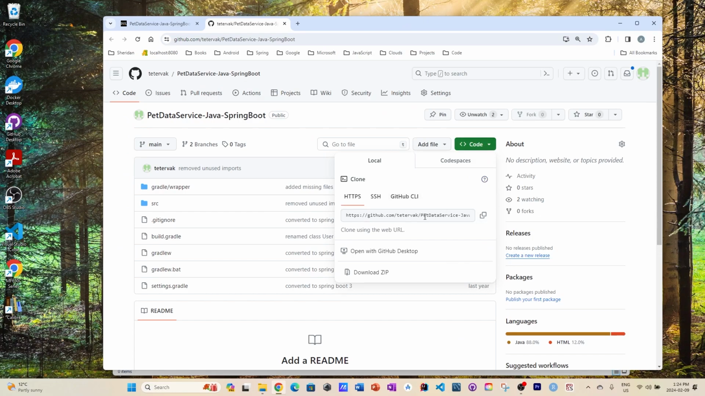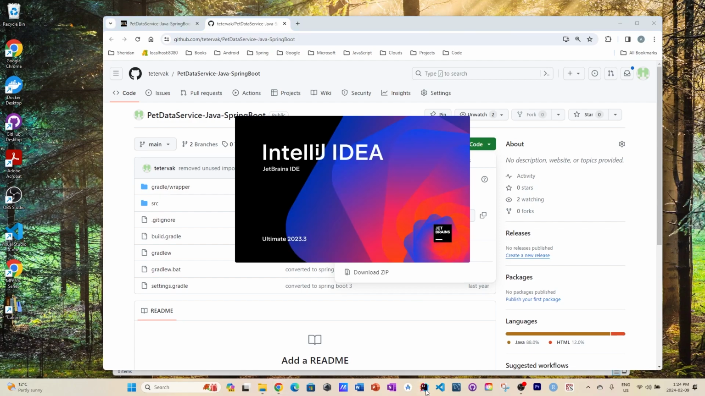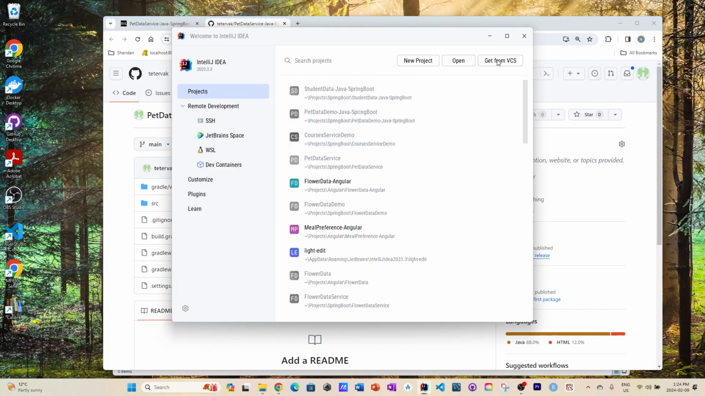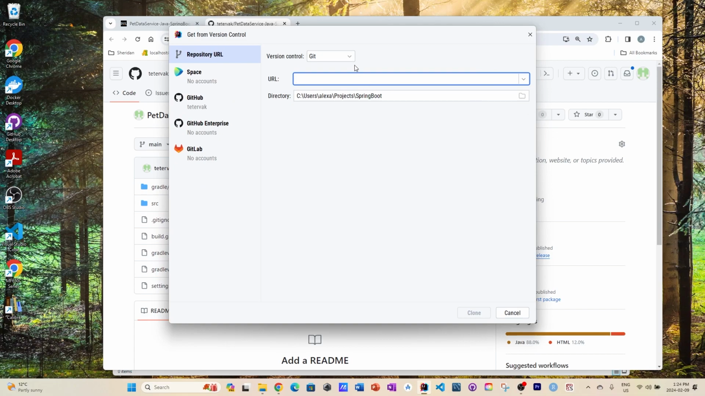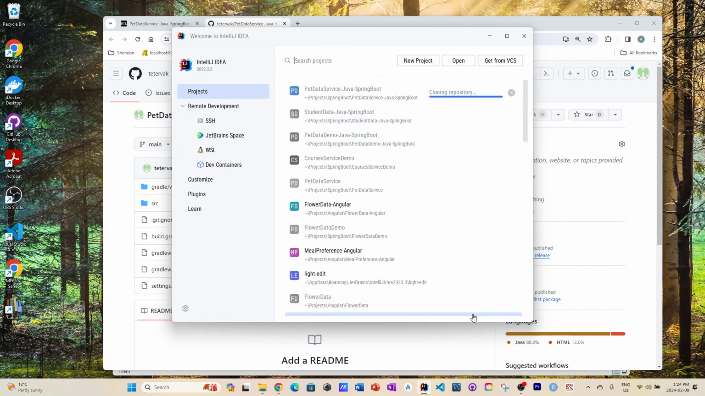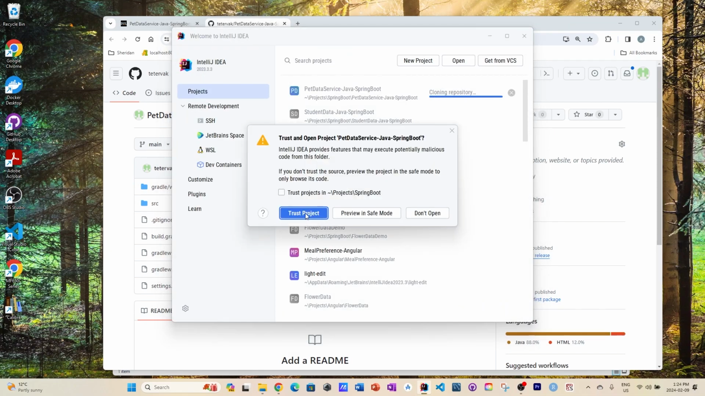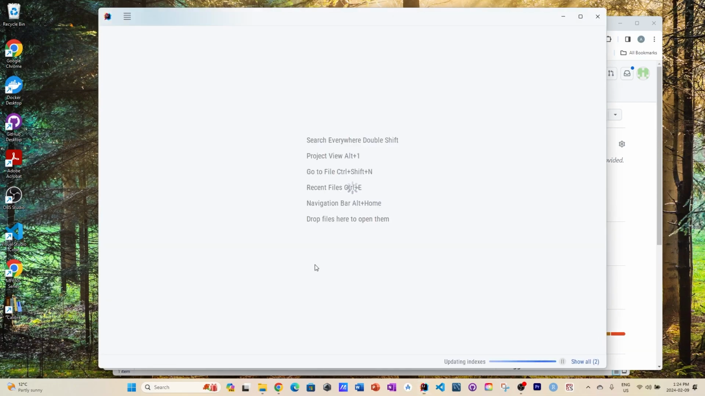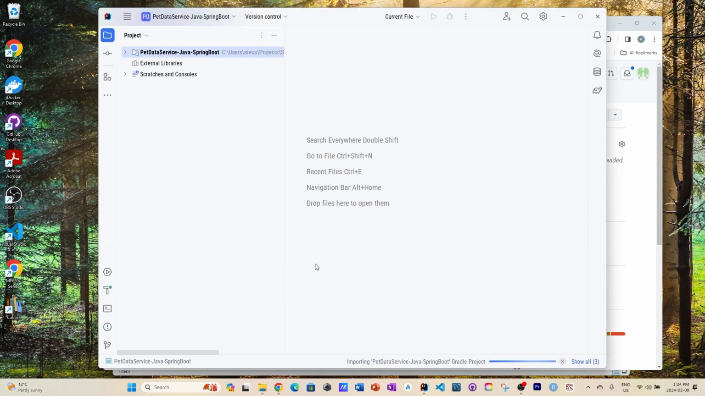Right. So PetDataService, copy. IntelliJ, get from version control into SpringBoot folder, Control V, and clone. Trust project. It's coming.